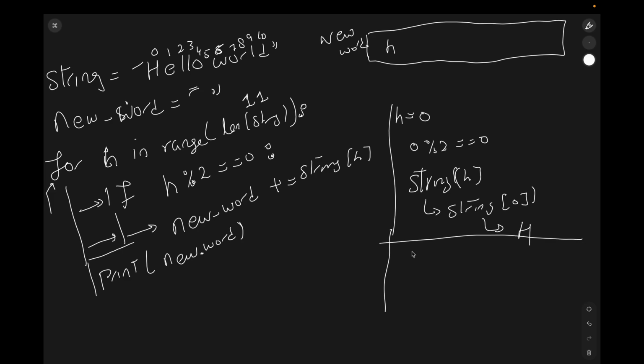In the second iteration, the h value now will be 1, because it is incremented by 1 by default, right? h of 1, is 1 less than 11, yes. 1 % 2 is equal to 0? No, because 1 % 2 is equal to 1, 1 is not equal to 0, so condition false. So will you go inside? No, so we will come back to this for loop, right? So now at the third iteration, h will become 2.